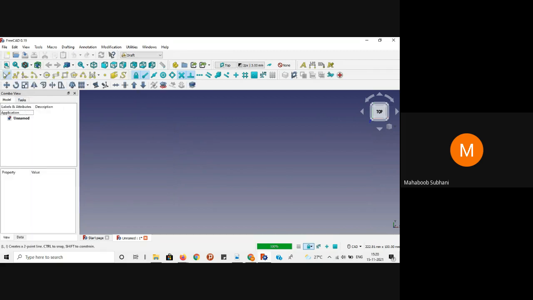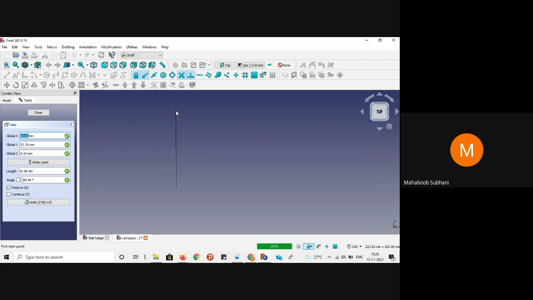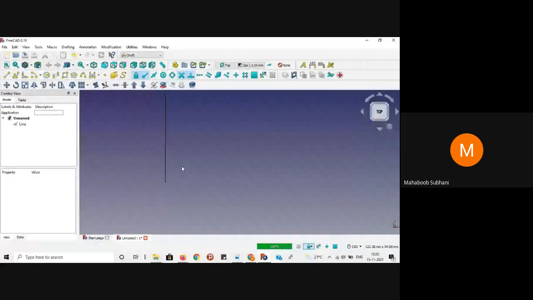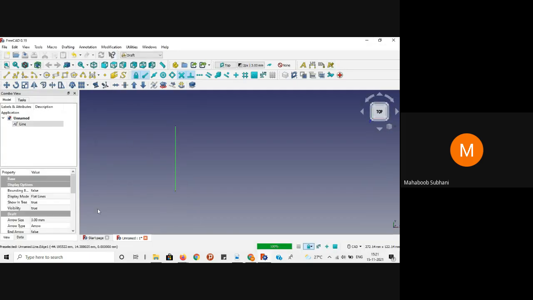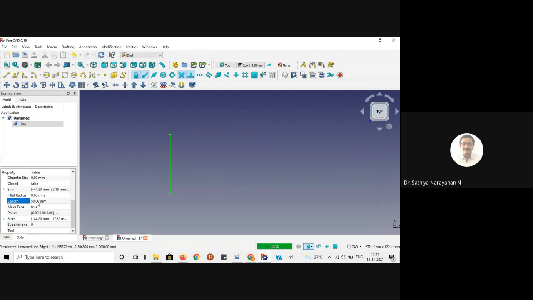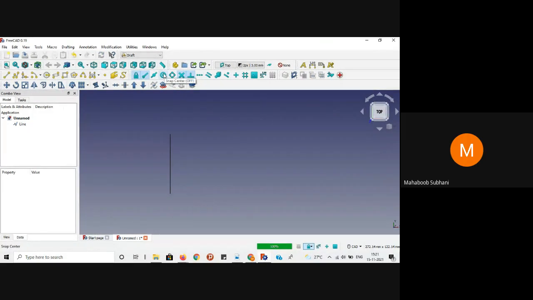Sorry. Take line. Snap is on, off. Now, so this whole length is 11 meters, so we'll take it as 110 mm. Only this half we are drawing, so I will take 110 divided by 2, that is 55 mm. I think I have taken 55 here also. Sorry. Excuse me, sir, it was not in snap mode. Can you check? Yeah, that plus symbol was not enabled.